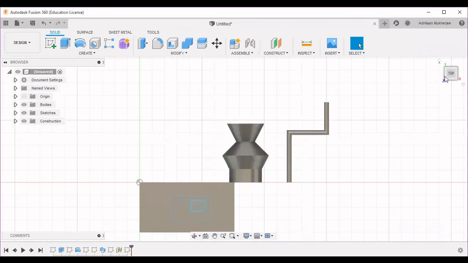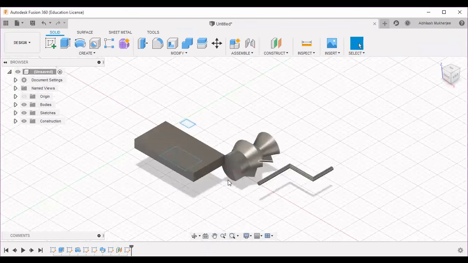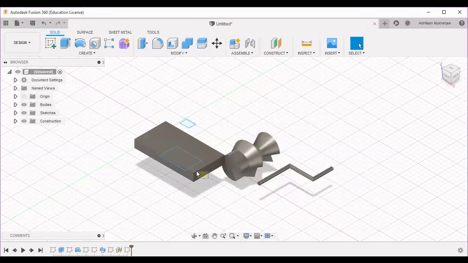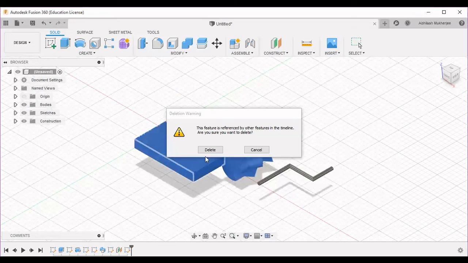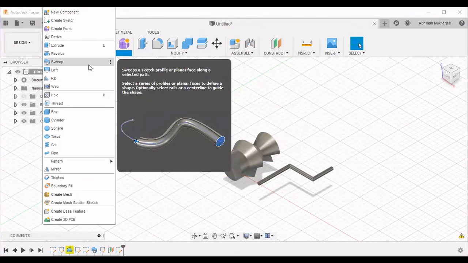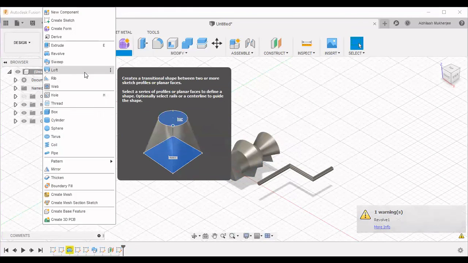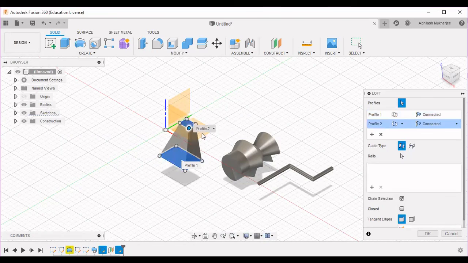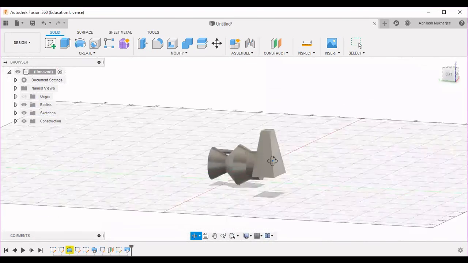Finish sketch. Now let's see how is our diagram. See, there are two individual shapes which we want to select. It's not letting me select. We need to delete this object first. Okay, now it is letting me select. Okay, click on this profile, first profile, click on the second profile, and there you have it. Press OK. So this is how we use the loft command.